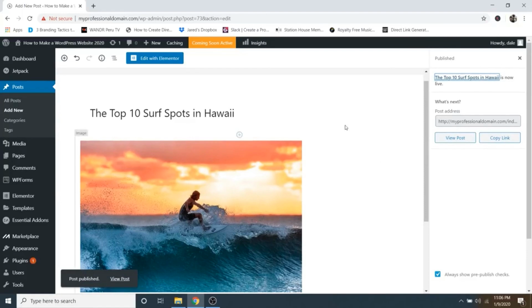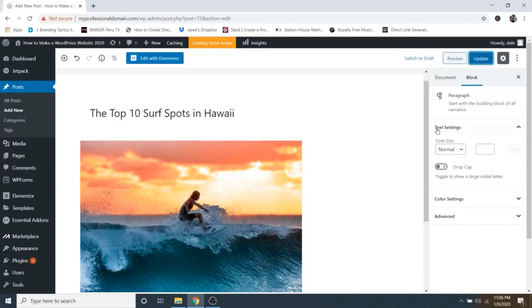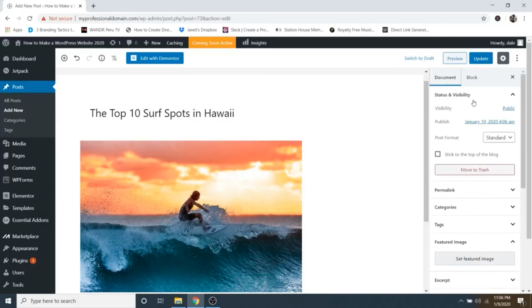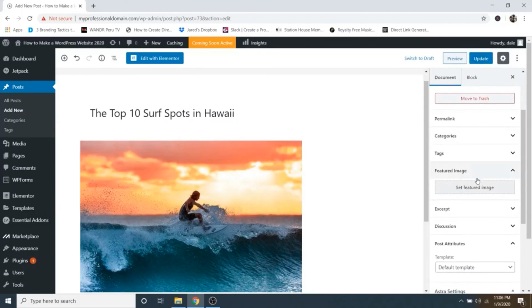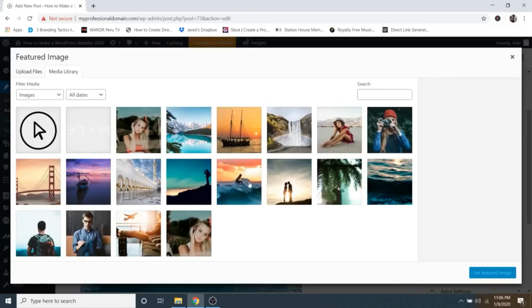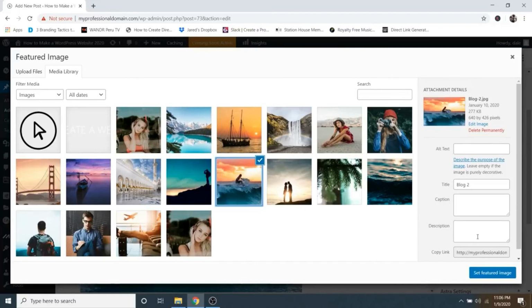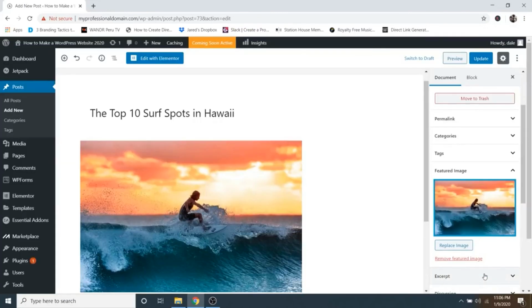And then you would actually want to add a featured image as well, which is really good for Google. And it will also recognize this on your home page. So if we just go on over to document right here, and then just scroll down to featured image, and then just click on set featured image. I'm going to grab the one of him surfing again, just to keep things simple, and then say set featured image, just like that. And then just click on update. There we go.